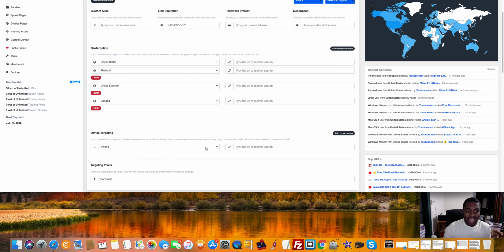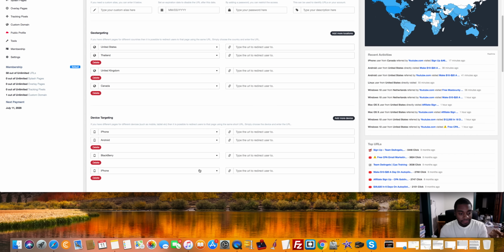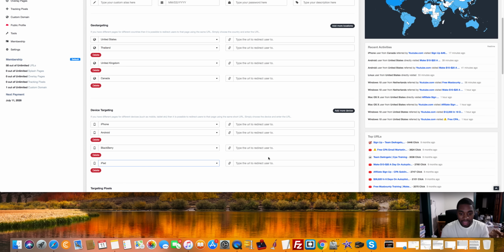You're gonna do the exact same thing. So let's say we got the iPhone offer that's gonna go right here. Then we got the Android offer that's going to go right here. Then, let's say the people who click from BlackBerry, that's going to go right there, and we got the iPad people that go right there. And then you got the other.